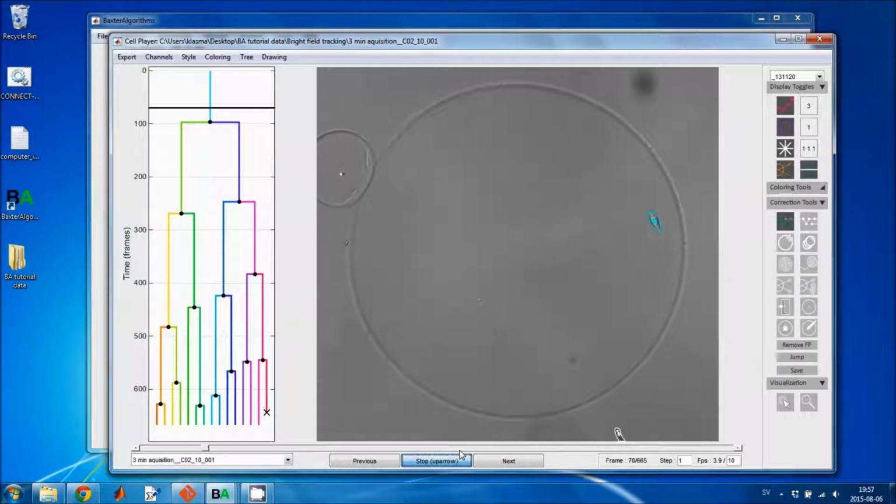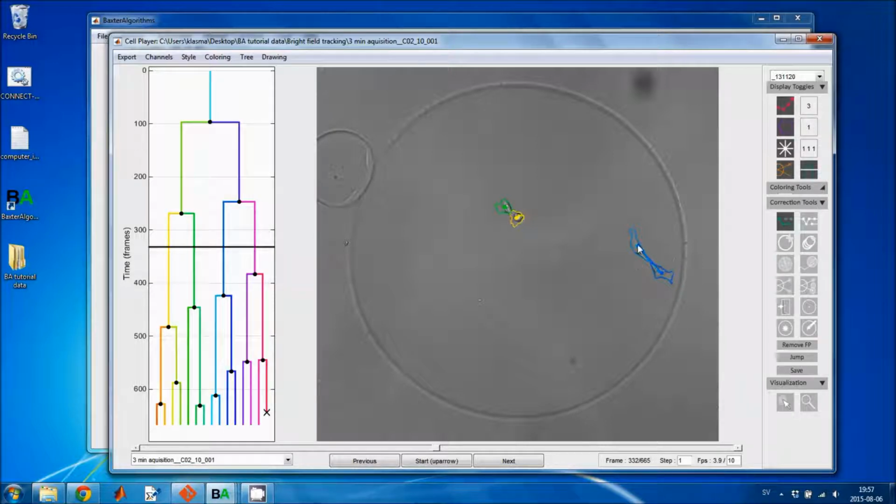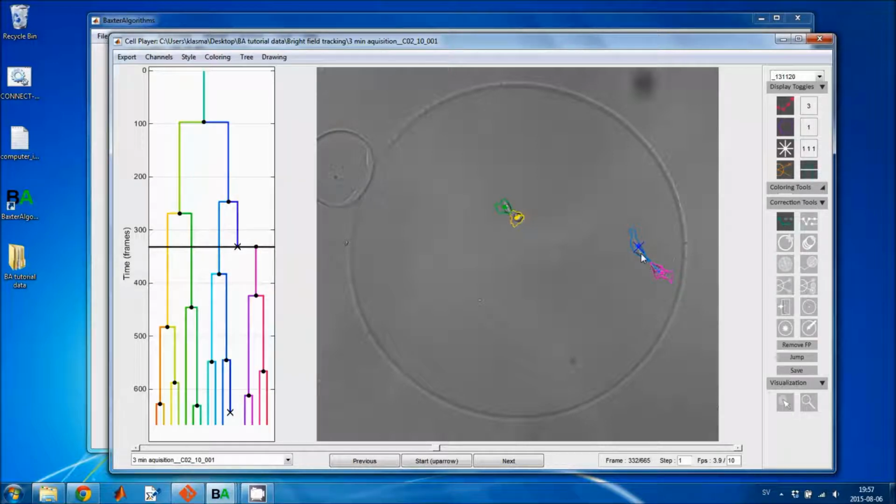And we can click in the lineage tree to move to different time points, and we can change the assignments made by the track linking algorithm by choosing this tool and clicking on the cells. Now this is obviously wrong, so I'll correct it back.